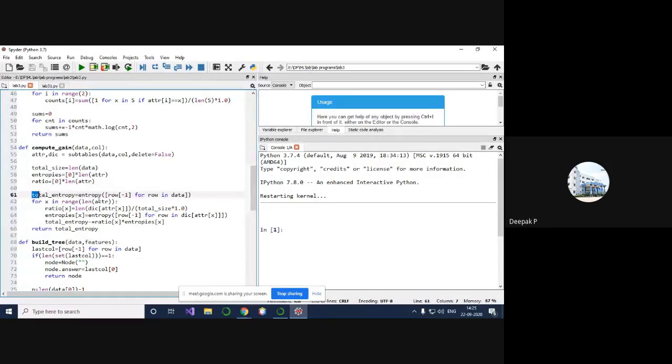So total entropy is equal to entropy of row minus 1. This is the last row value for the data, and it checks the condition for the iteration part. So I need to read all the data up to the end of the row for each column value, for all the columns, by considering any one attribute. Okay. So for that purpose, what it will do: for x in range length of attribute, ratio of x, the proportion probability ratio, is equal to length of dictionary of the attribute of x. Okay, what is the attribute of x?